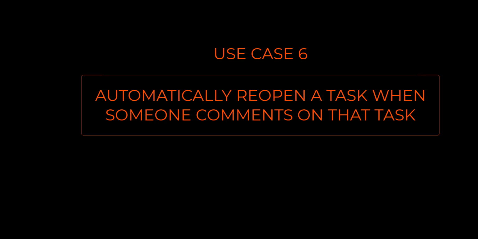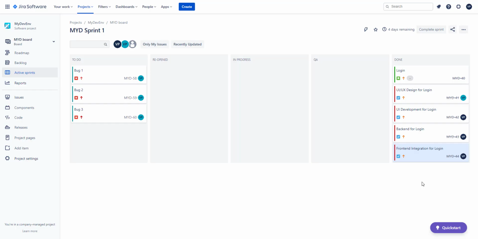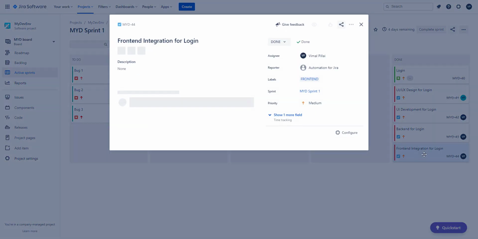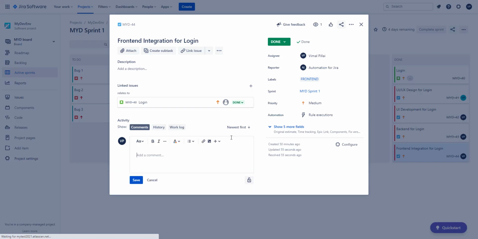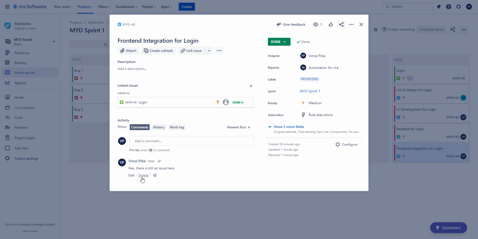The sixth use case is about automatically reopening a task when someone comments on the task. I will be explaining this use case with the help of an example. Suppose in an active sprint, a task is marked as done, but for some reason the client or, let's say, QA comments on the task. When that happens, this task will be automatically moved to the reopened section. So this will help the teams to review that task easily.